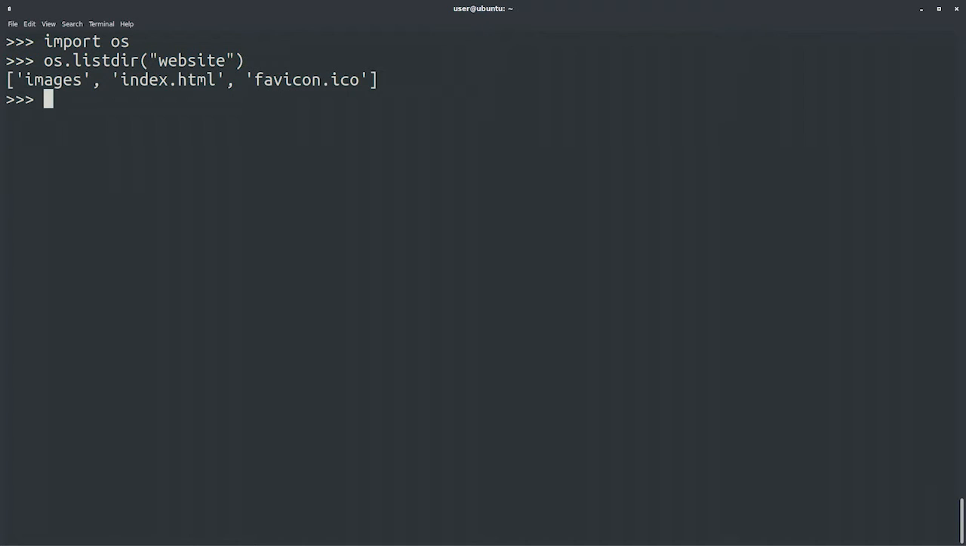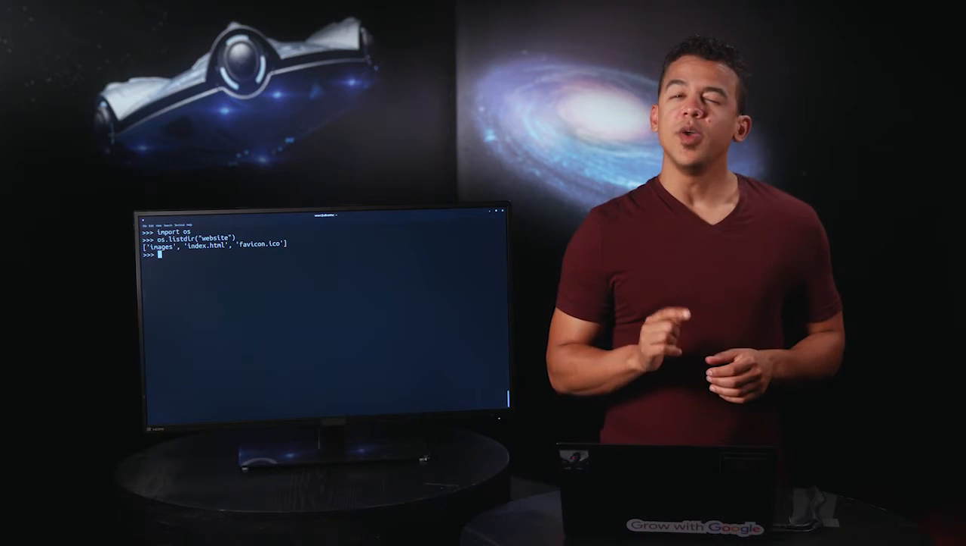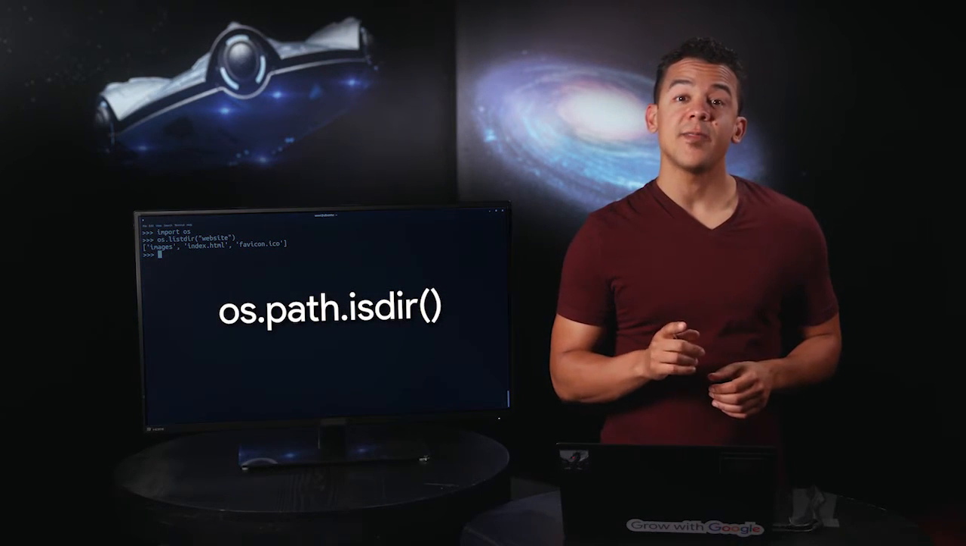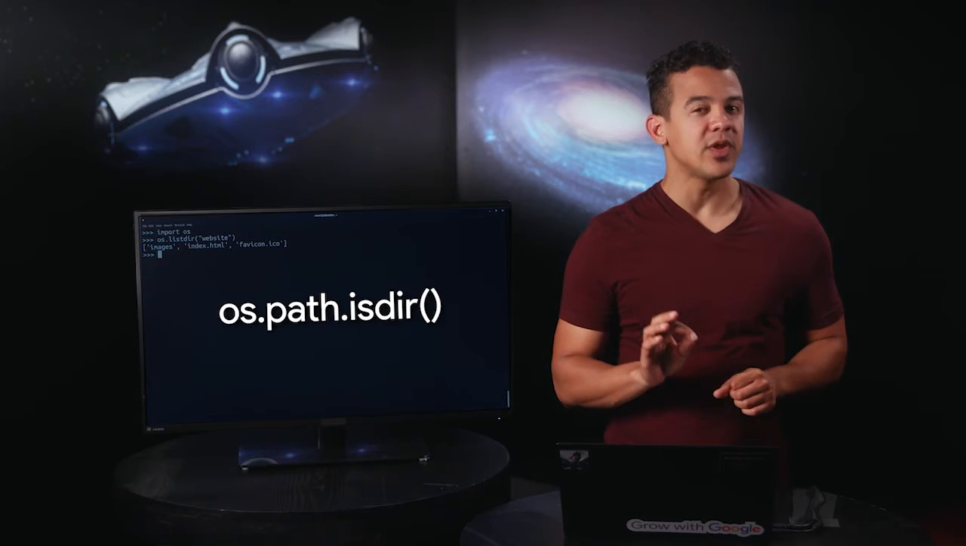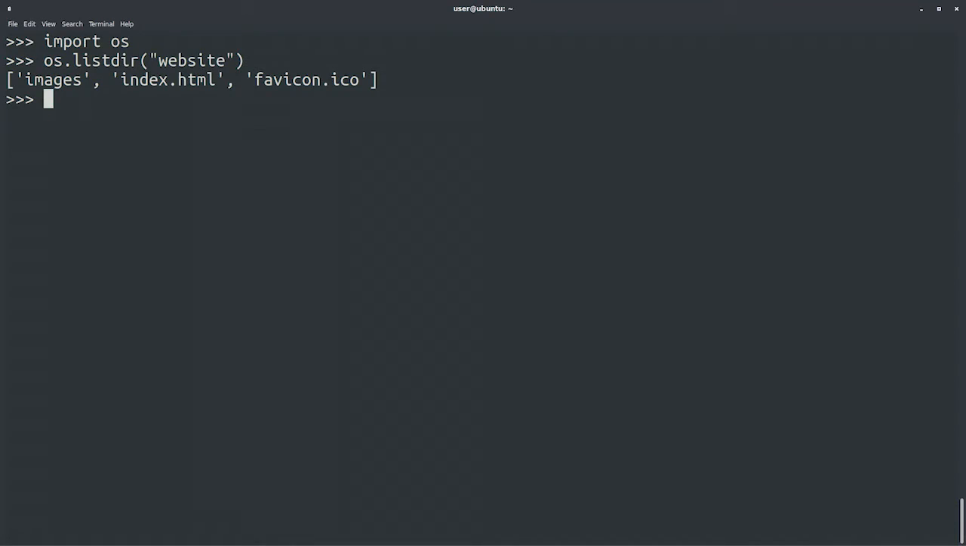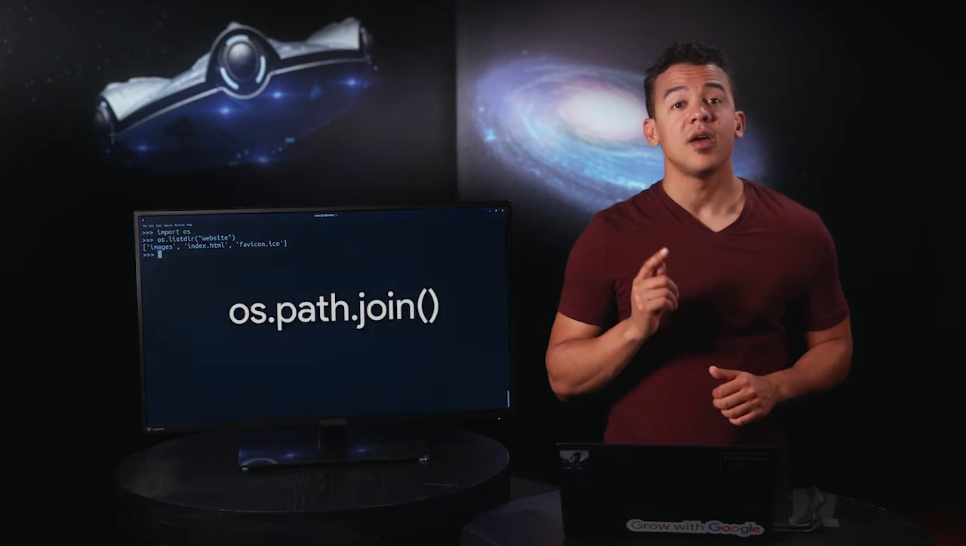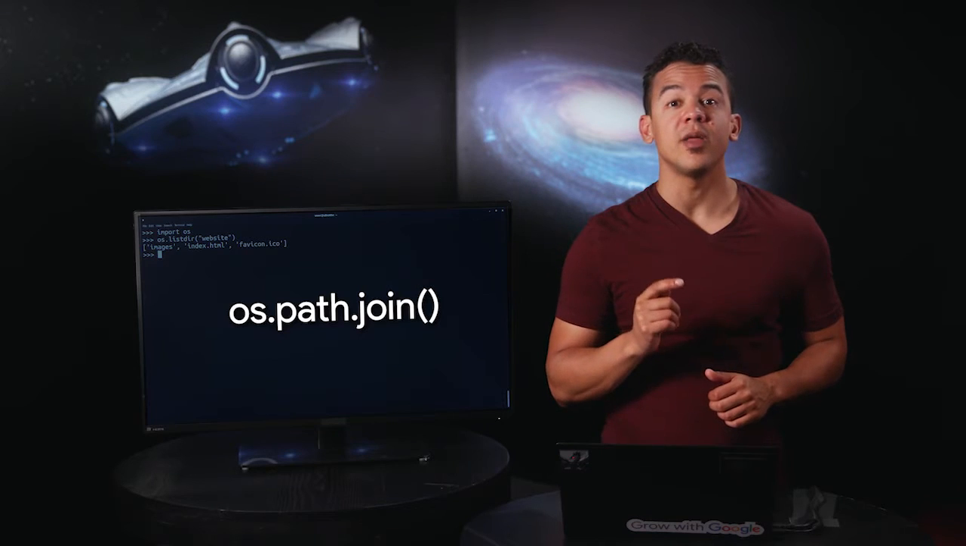So, we got a list of strings. Since they're just strings, we don't know if they're directories or files. To find out what they are, we can use functions like os.path.isdir. But before we look at how that works, see how the list contains just file names? If we want to know whether one of these files is a directory, we need to use os.path.join to create the full path. Let's see all of this in action now.